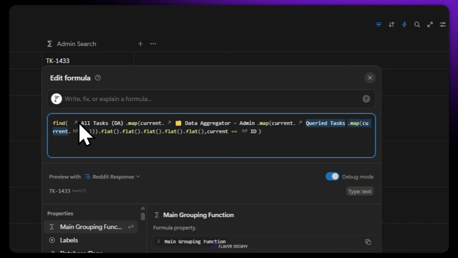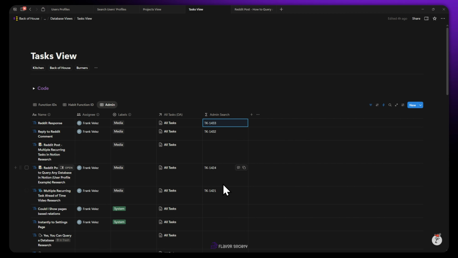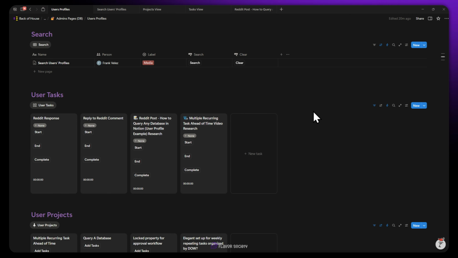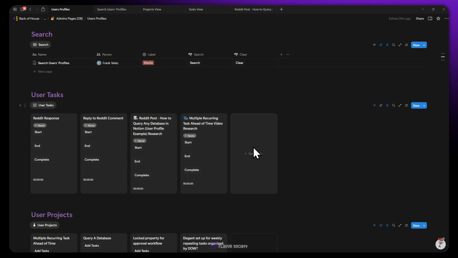And then it's going to find the map ID. So it's going to say, okay, all the tasks inside that relation, what are their IDs? We flatten it all the way out, and then we check if it's equal to the ID of this page. So as long as the page is in that relation, you're going to get some kind of result here for the admin search. And then we can just do a simple filter that says admin search is not empty.